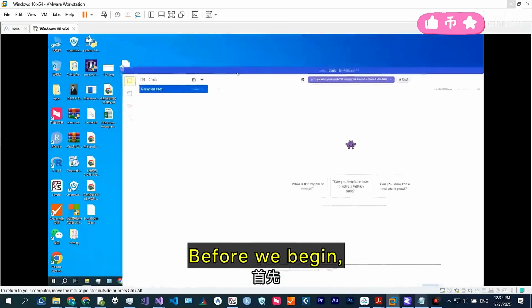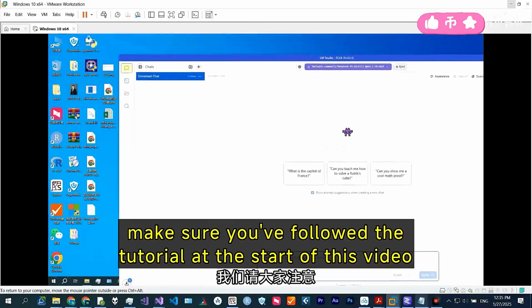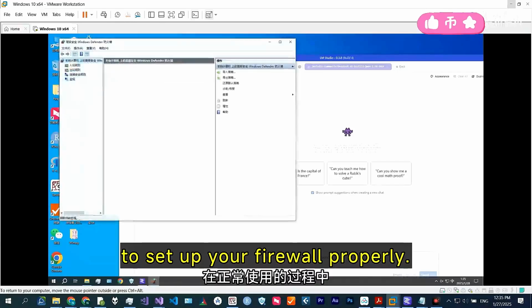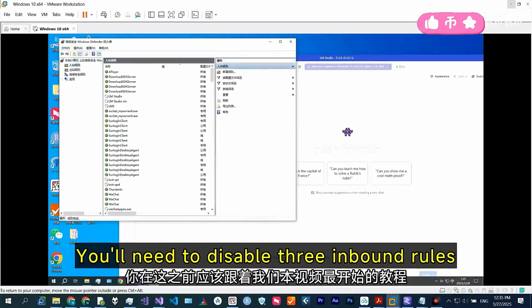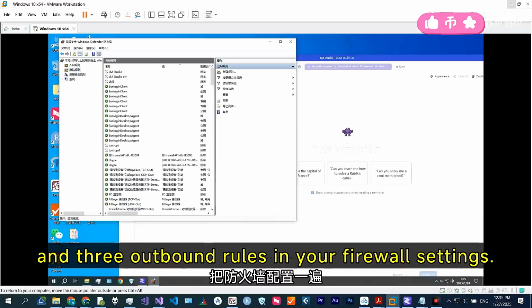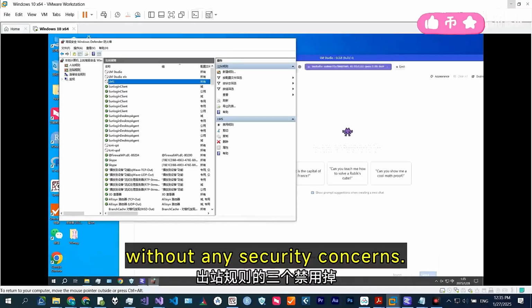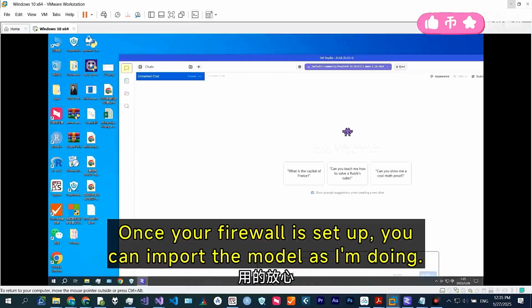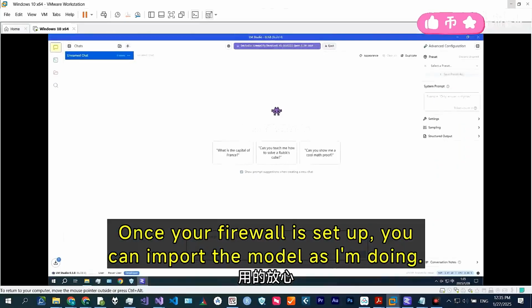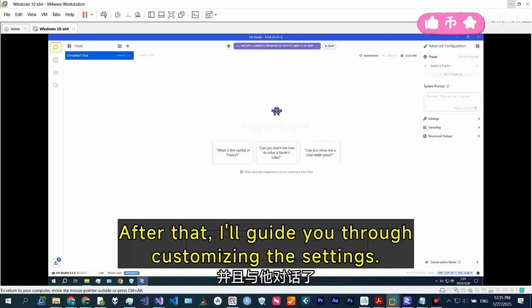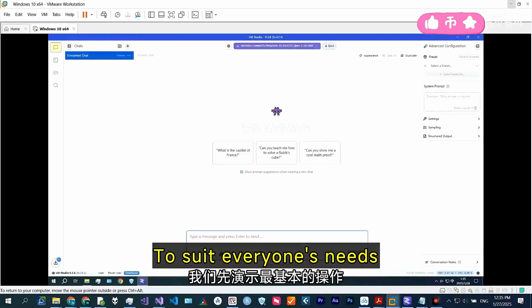Before we begin, make sure you follow the tutorial at the start of this video. To set up your firewall properly, you'll need to disable 3 inbound rules and 3 outbound rules in your firewall settings. This ensures a smooth and enjoyable experience without any security concerns. Great. Once your firewall is set up, you can import the model as I'm doing. Then you'll be ready to chat with it. Let's start with a quick demo of the basics. After that, I'll guide you through customizing the settings to suit everyone's needs.